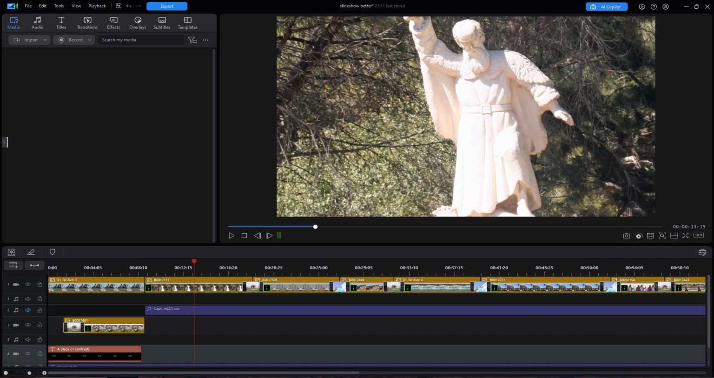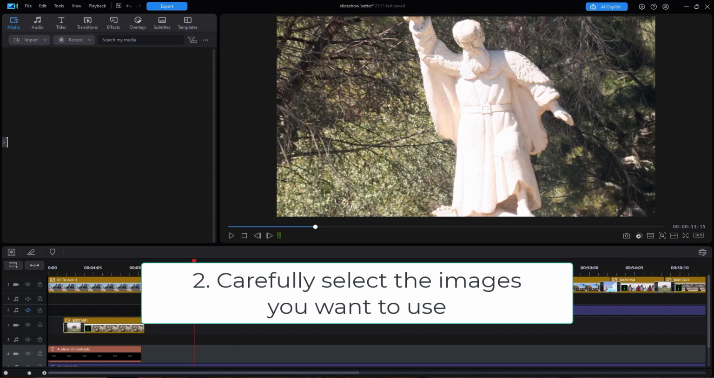Second, tip number 2, carefully select the images you want to use. You most likely will have a lot more than you need. Select the ones that best tell your particular story.